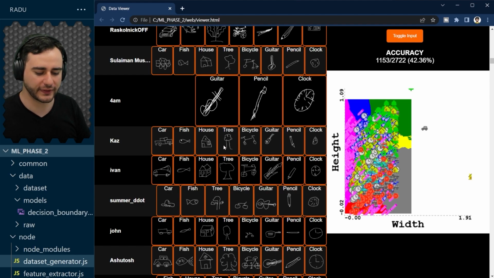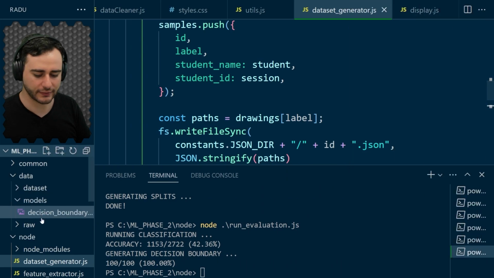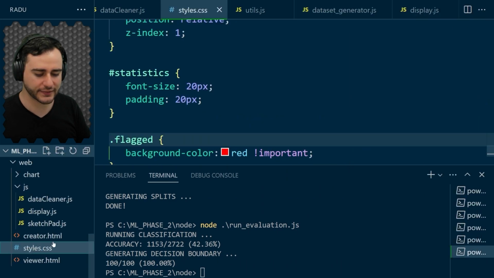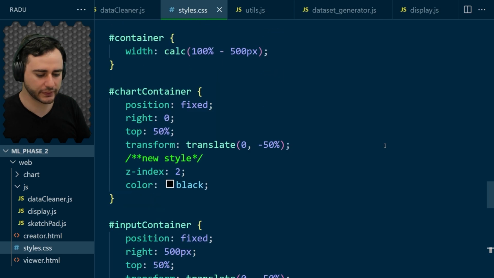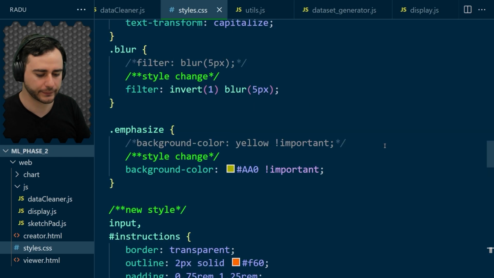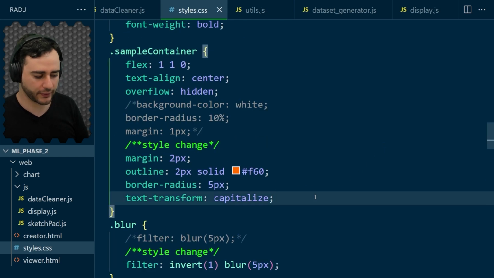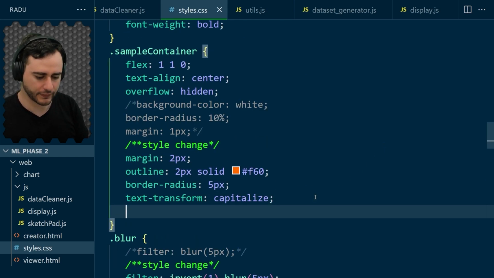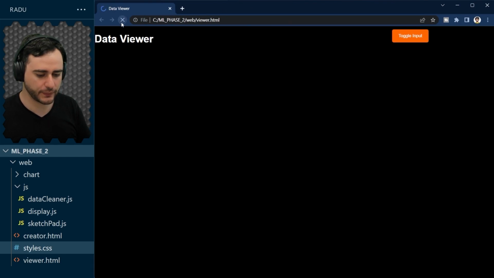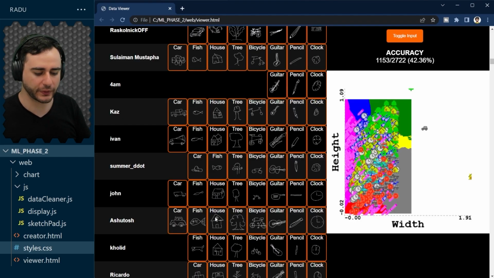So I'm going to fix that by going to Styles CSS, at our sample container, and I'm going to add here a max width of 8%. I noticed that this does the trick. So let's refresh, and now the things look better aligned.